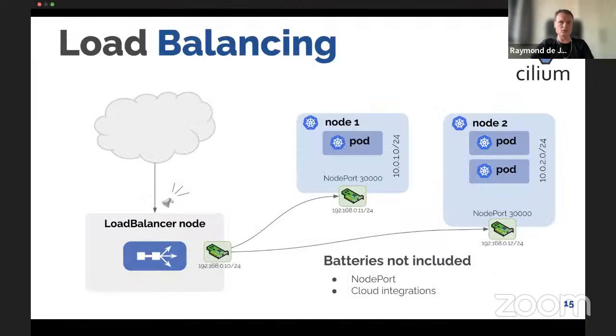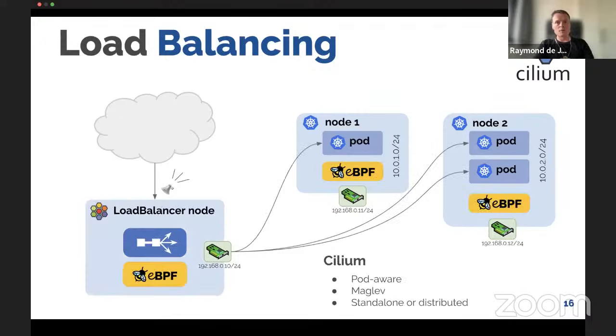Also, if you look at service type load balancing, out of the box, Kubernetes doesn't provide any way besides a node port or a given cloud integration to attract traffic into your cluster. Cilium, however, has a standalone or distributed pod-aware load balancer as a service, which is based on Maglev, to attract traffic to your cluster and forward it to endpoints in your cluster.